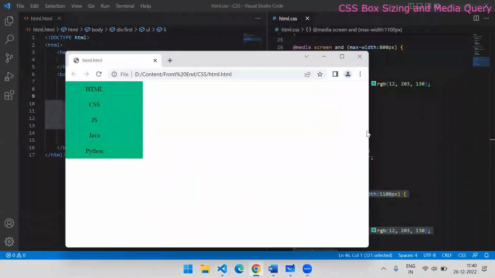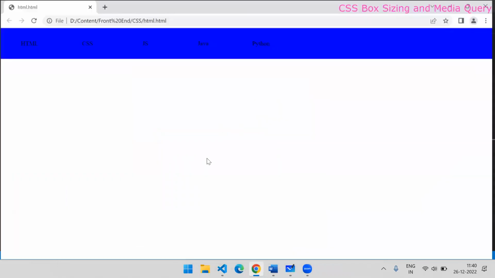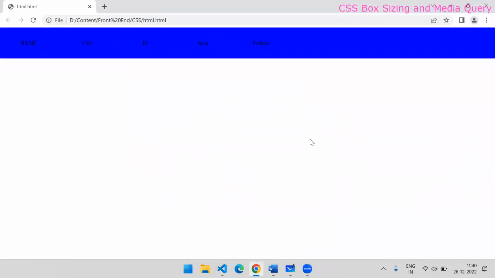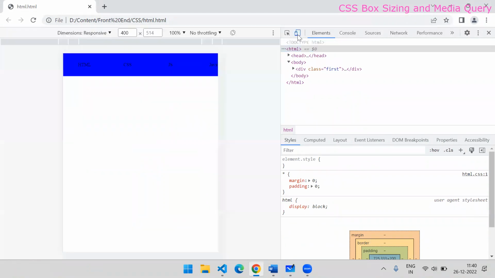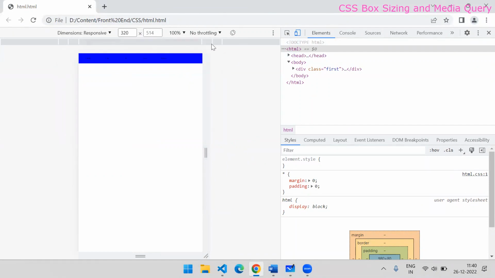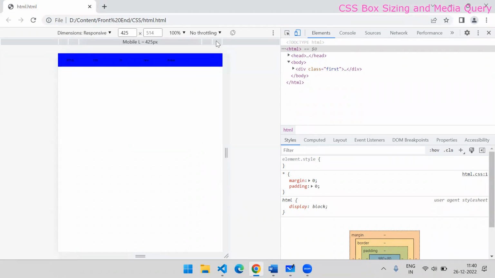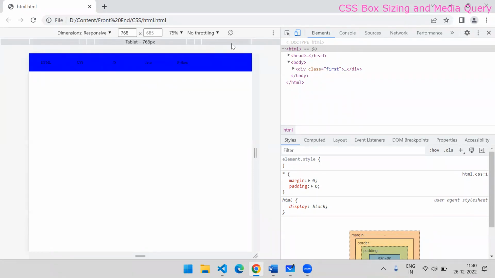Okay, when my screen size is 800 pixel, I will go to the inspect. If you go to this toggle device, here you will get the layout of each page. First will be a mobile, here it is again mobile, here it is again mobile but larger size with 420 pixel. And the browser itself is providing this facility. And for the tab, the width is 768 pixel, you can see.